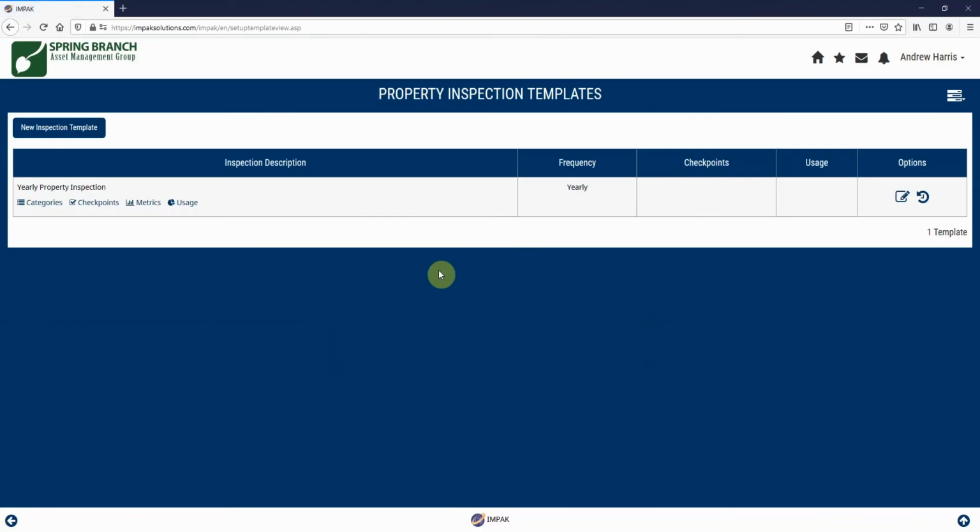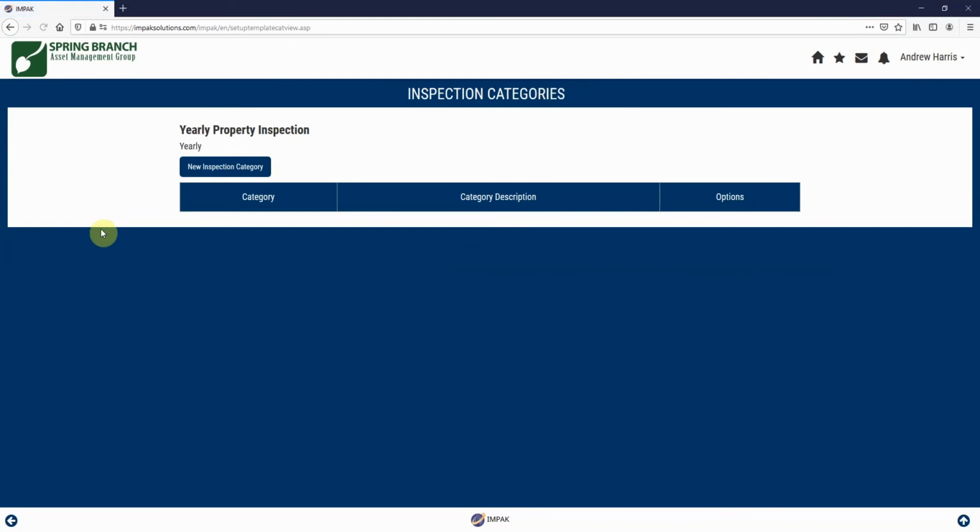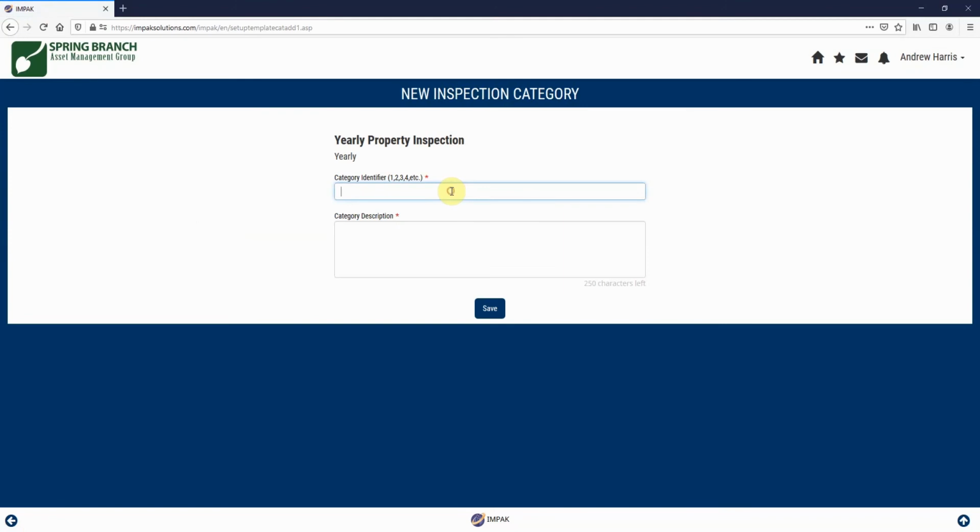Now my additional options are going to be here in the description column. The first place we're going to go to is categories, and these will be our main categories. In this instance, since it's a yearly property inspection, we'll want building exterior, building interior, and parking garage. So let's make those categories. I'll select new inspection category.